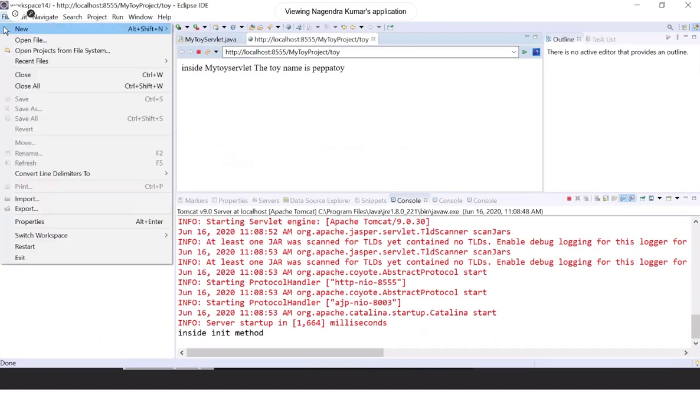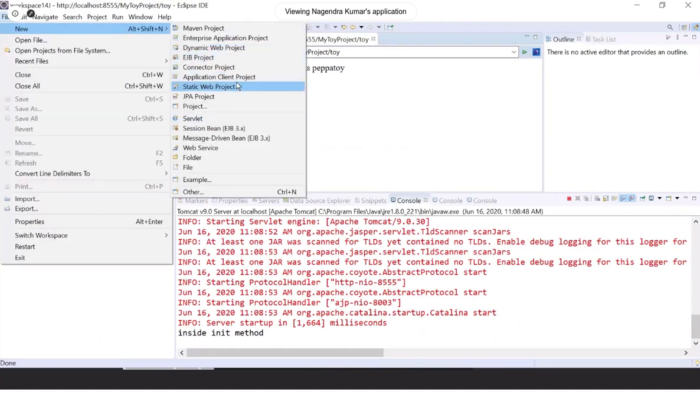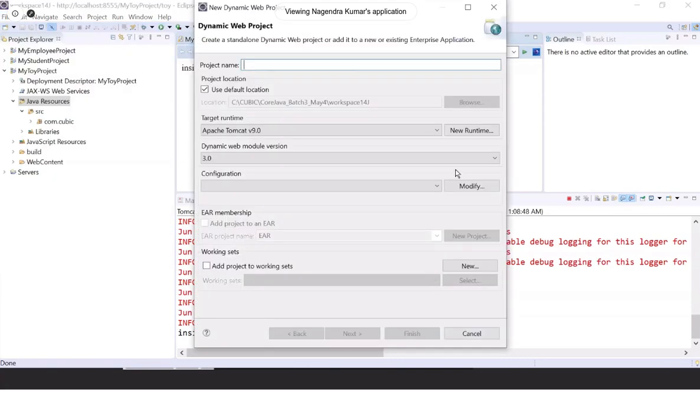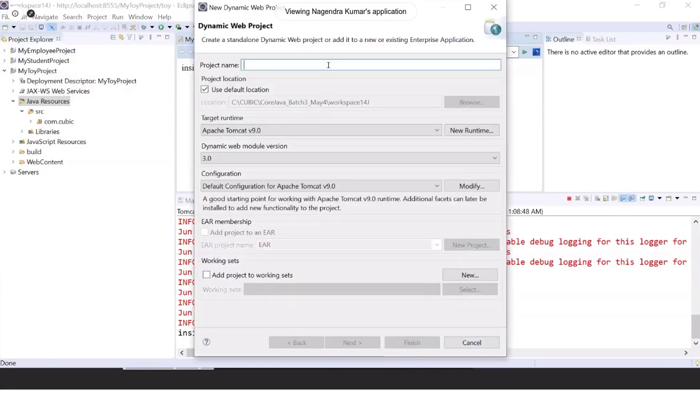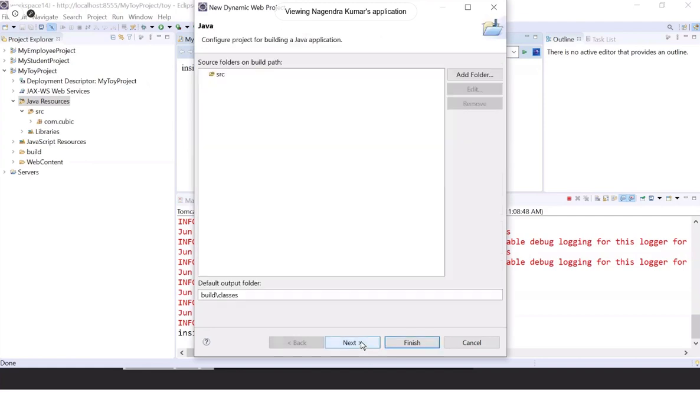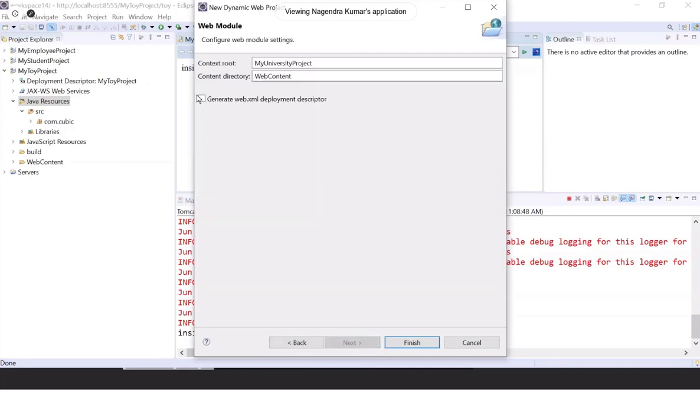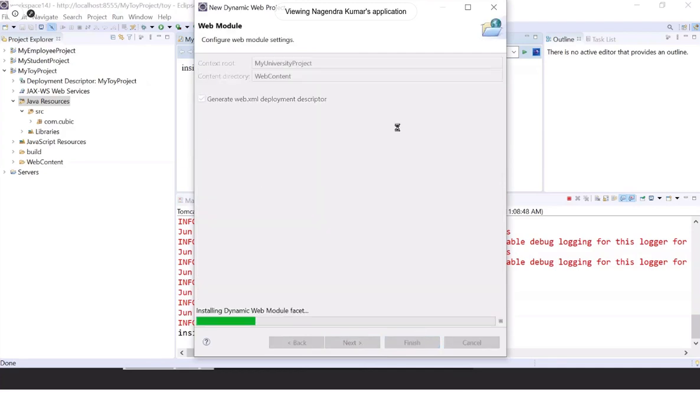Now let me create another project. I want to show something. Dynamic web project, and my university project. The name can be anything. I want to generate web.xml. Give it some time.